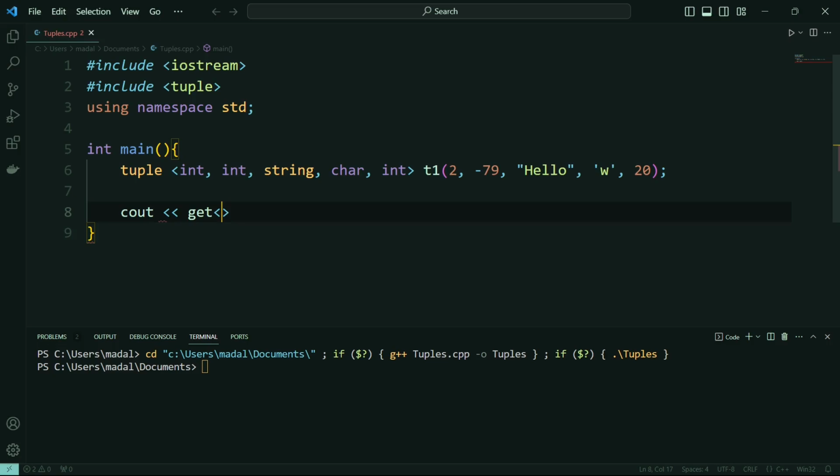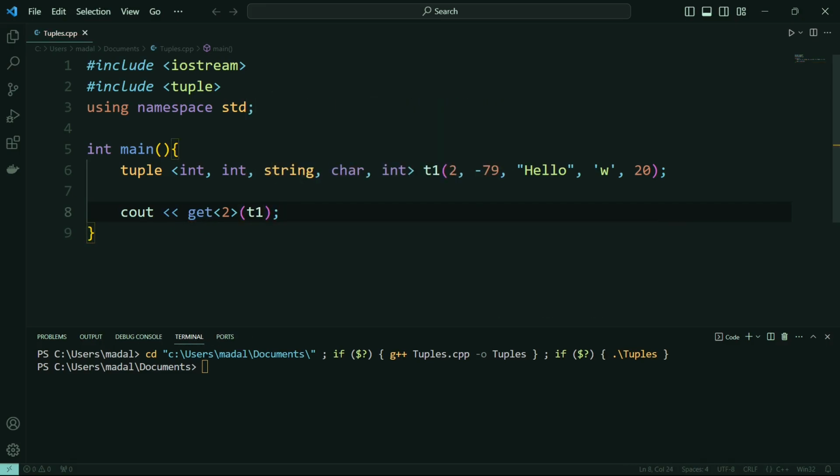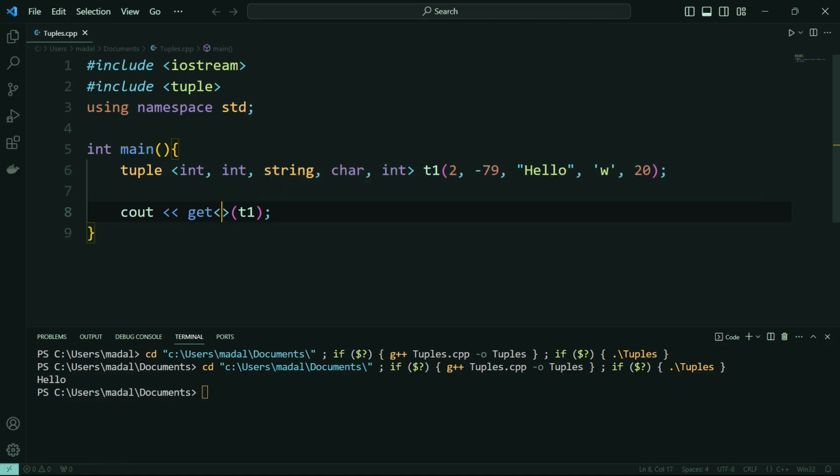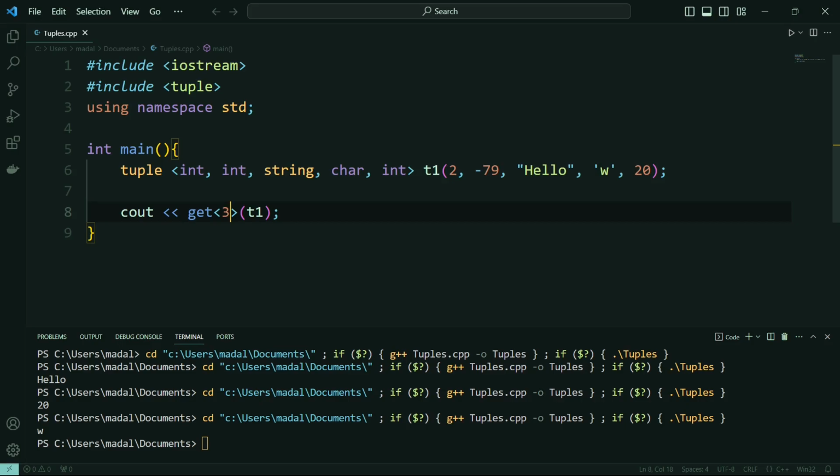And inside of these angle brackets, I'm going to put the index of the element that I want to access. So for example, 2, and now parentheses and the name of my tuple. So basically, this is going to get the third position inside of my tuple. So this is going to give me hello. So now if I run this code, this is going to output hello. If I put, for example, 4 in here and I run this code, this is going to give me 20, right? If I put 3, this is going to give me W. And this is how you can access elements inside of the tuple.